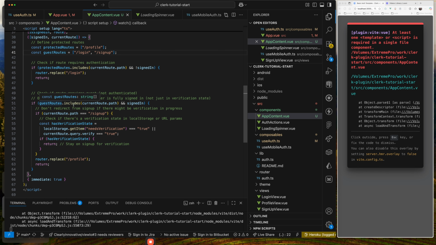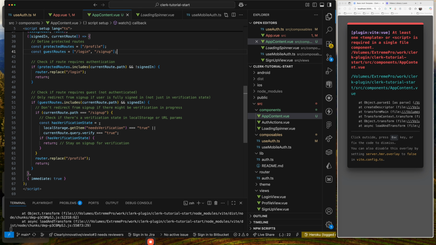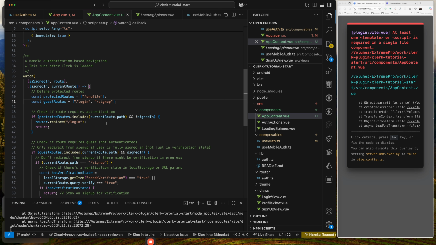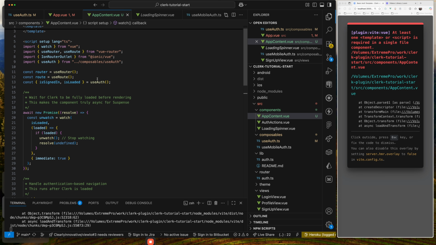Down here, we check our guest routes. And if you're signed in, as it says here, don't redirect from sign up, because we could be trying to verify. But otherwise, if we have the verification state, this is where we're checking the verification state. You see the local storage that we saved before. Then we just return and we send a verification page. Otherwise, we just redirect to the profile because we found the user from our composable and the user signed in.